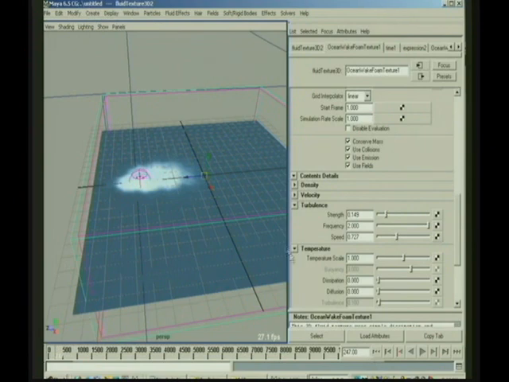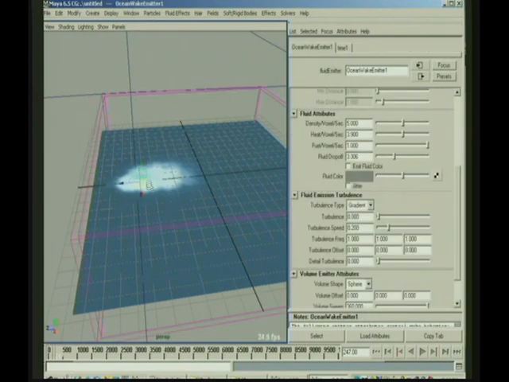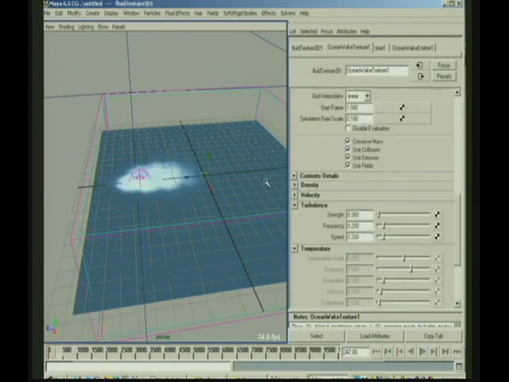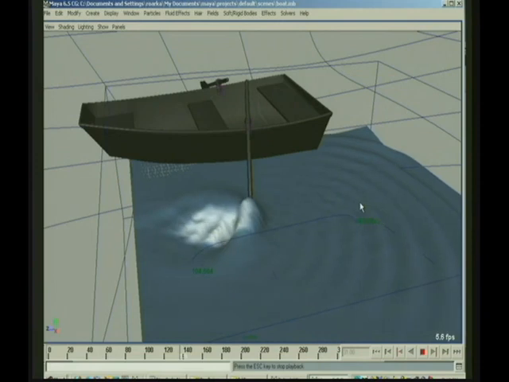Now these intersect curves, in this case, it's not good enough just to have a curve on this plane. What I want is a curve that's right on the hull, so I know what the angle of the hull is. So I turn that intersect curve into a curve, and I project it onto the hull, so I now have a curve on surface on the hull.